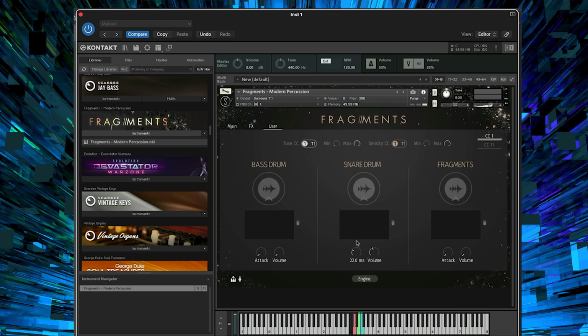And then you can adjust the attack, so you can have a softer, rounder attack. I think that's really cool, because then you can really change your sound a little bit so that it fits the rest of what Fragments is doing, as well as the mix of the track itself.